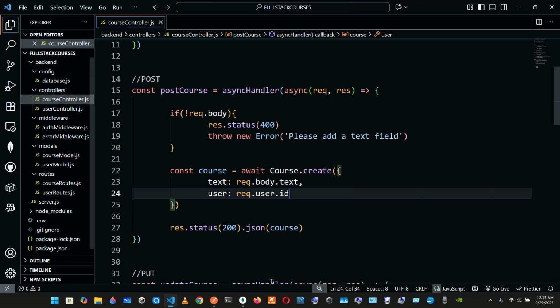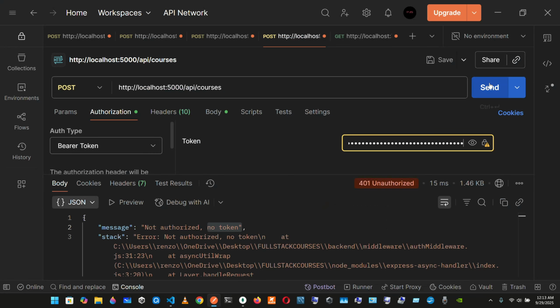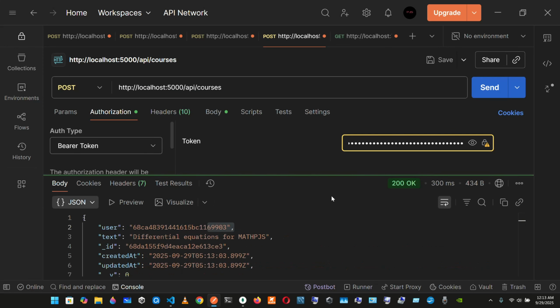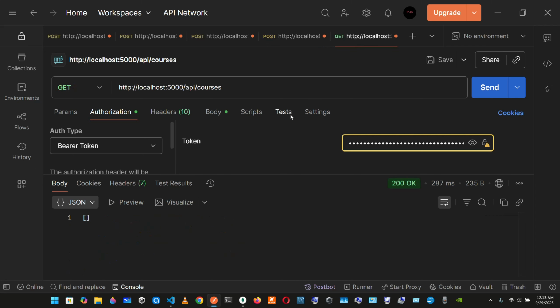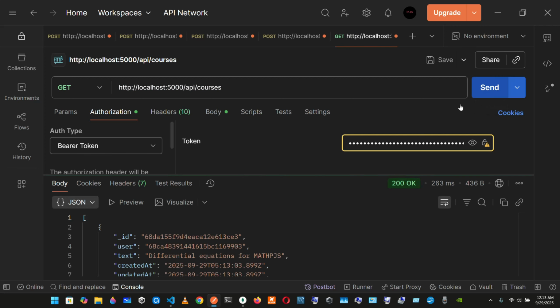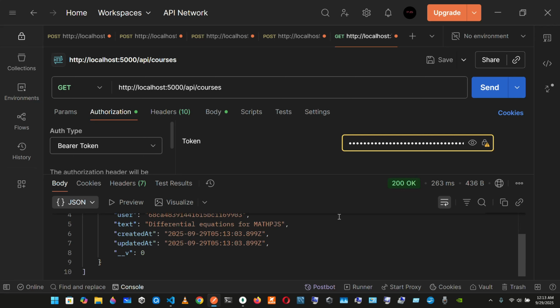So let's just close that one. And okay, I didn't send it. So now we have the differential equations for math PJS. And if we go into the GET method, it has the correct token. So right now it's empty, but let's send it again. And now we have differential equations for math PJS. So let's send a new one.